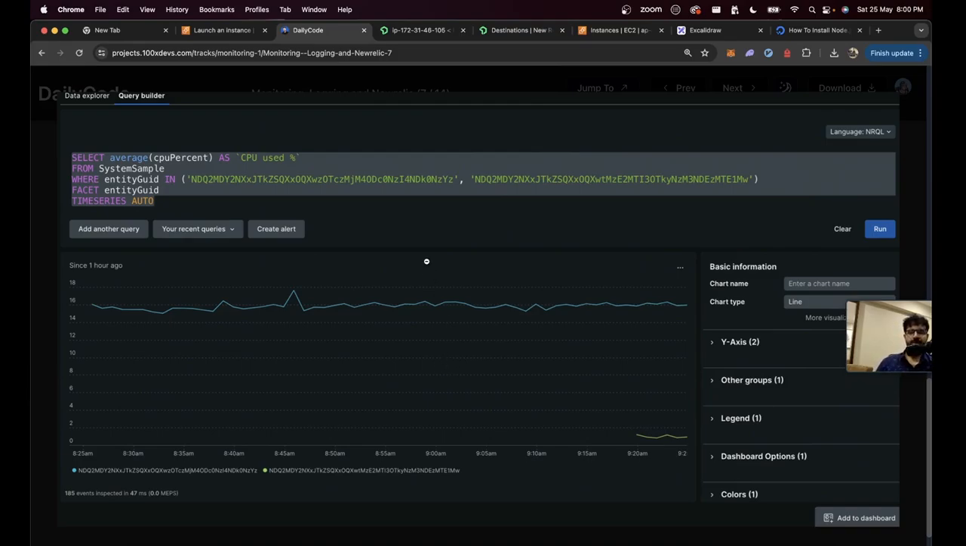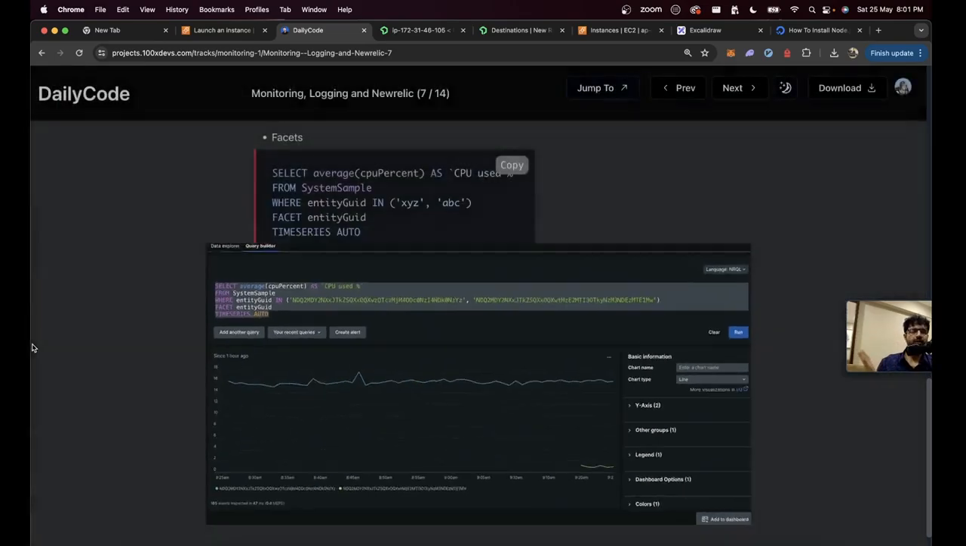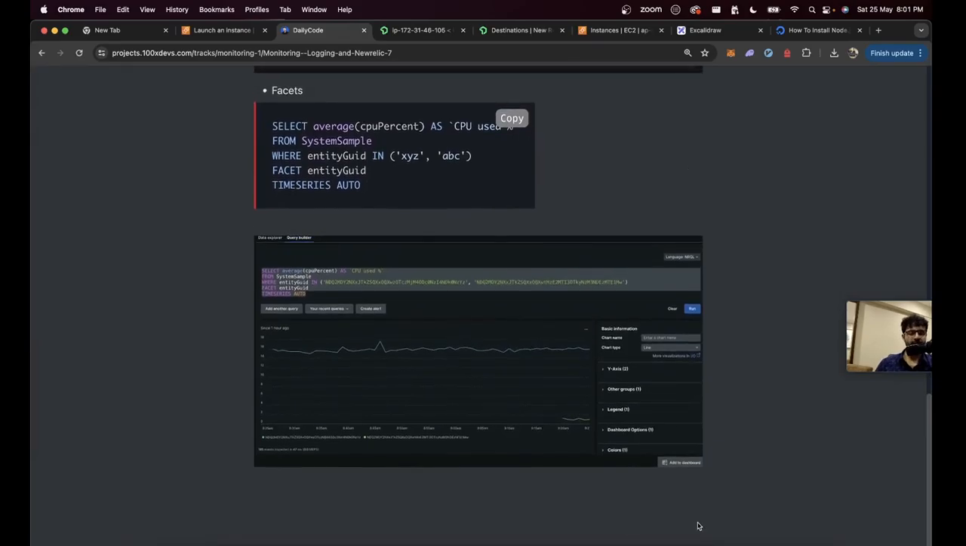I created 2 different machines and I ran this query. I saw the first one. I saw the second one here as well. The second one had just started, which is why there's not a lot of data for it before, but you get the idea. Facet over here means that based on the entity GUID, create different lines. So if there are 5 unique entity GUIDs, there'll be 5 unique lines over here. Hoping that's straightforward as well.